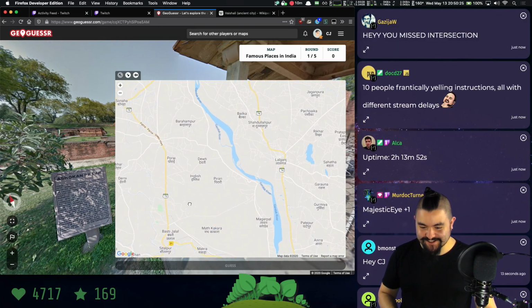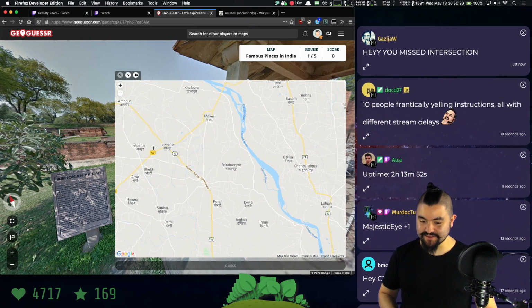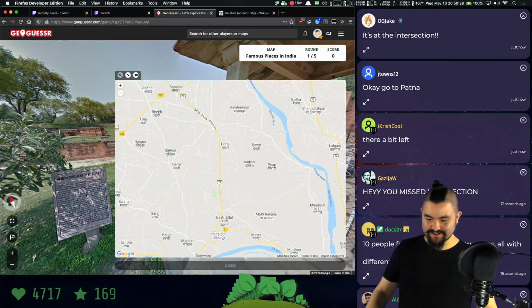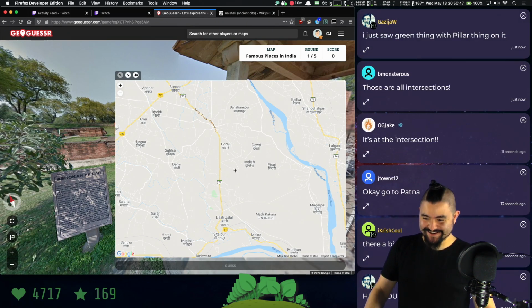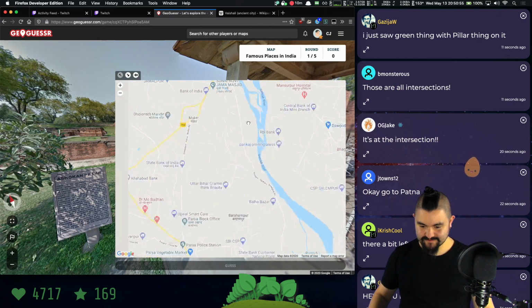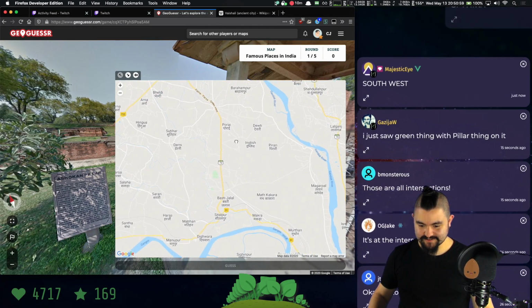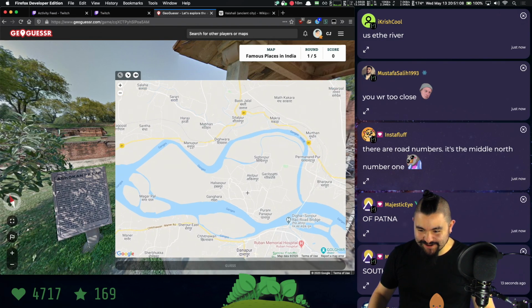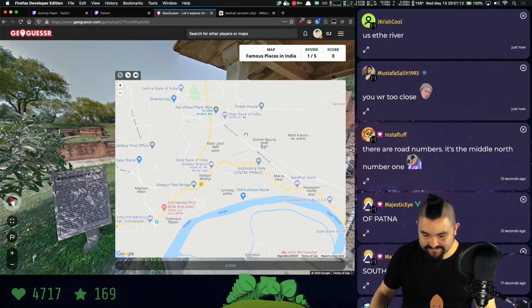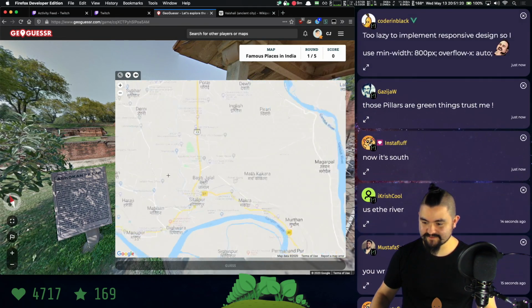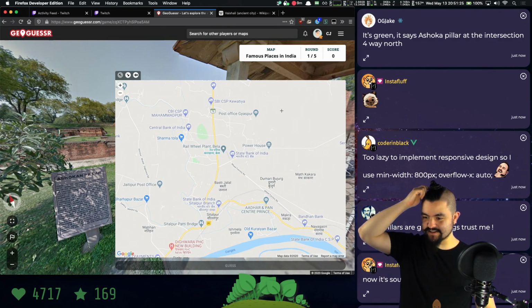Is this the intersection or is this the intersection? I can't tell. There, a bit left. But where? There's stream delay. Okay, which intersection? Things are all intersections. I just saw a green thing with a pillar on it. On my map? No. Southwest. I was too close. Use the river. Okay. I guess I don't really even know what I'm looking for, though. Those pillars are the green things. It says Ashoka pillar at the intersection, four-way north.